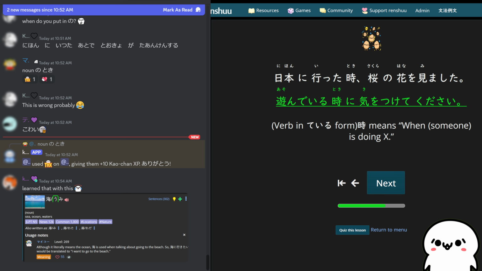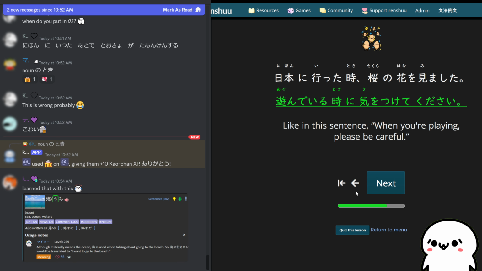Now look at this one. This is one that we haven't dealt with today. This one's actually using the progressive, that -ing form, the progressive tense. So this is when you're doing something. 遊んでいるときに気をつけてください. When you're playing, please be careful.